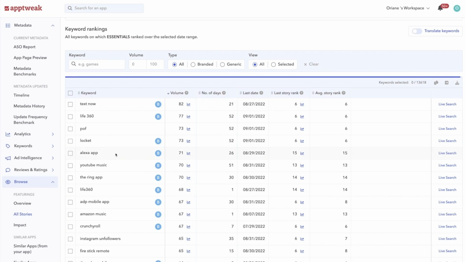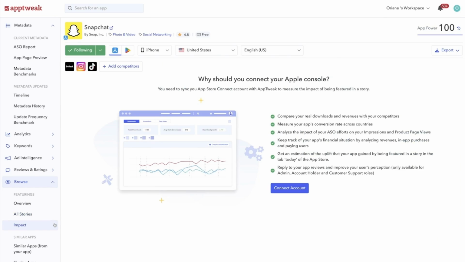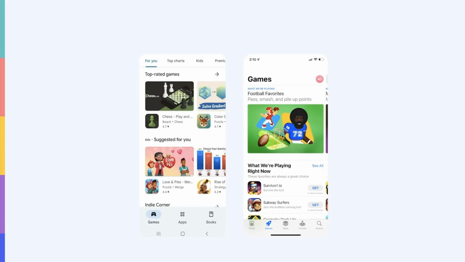And if you integrate your App Store Connect account with AppTweak, our impact section will provide you with an even more detailed estimation of the uplift in terms of downloads, page views, and impressions that your app gained after being featured in a story on the App Store Today tab. Holding a spot in a store featuring can definitely give your app a significant boost in visibility and in downloads. It's like placing a product right in the store window, where more potential customers will see it, compared to it being hidden inside the store.